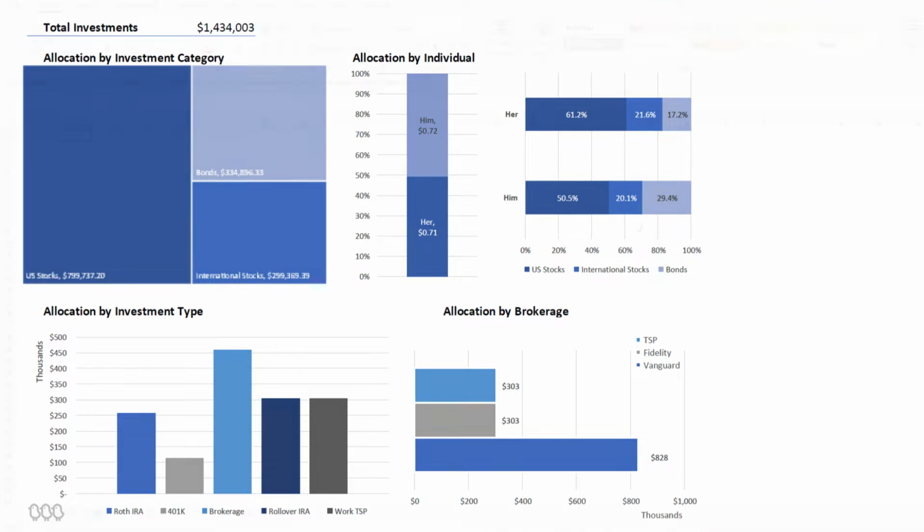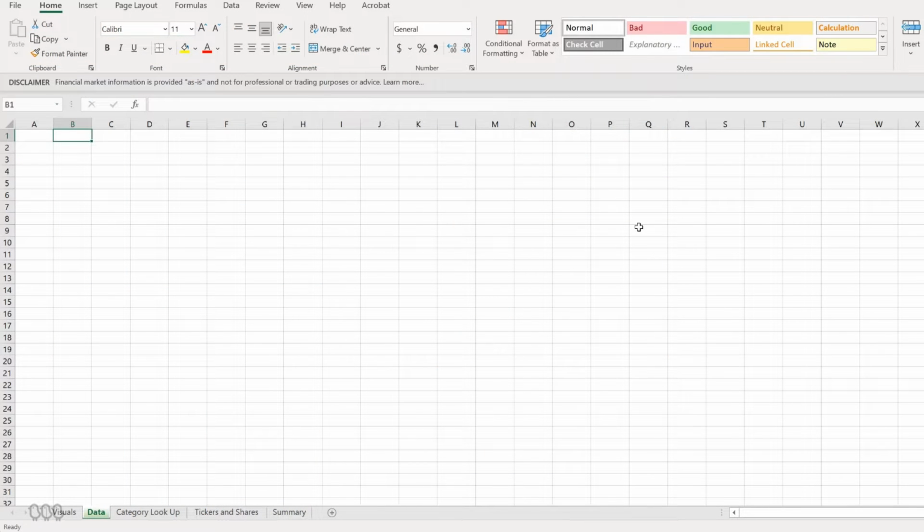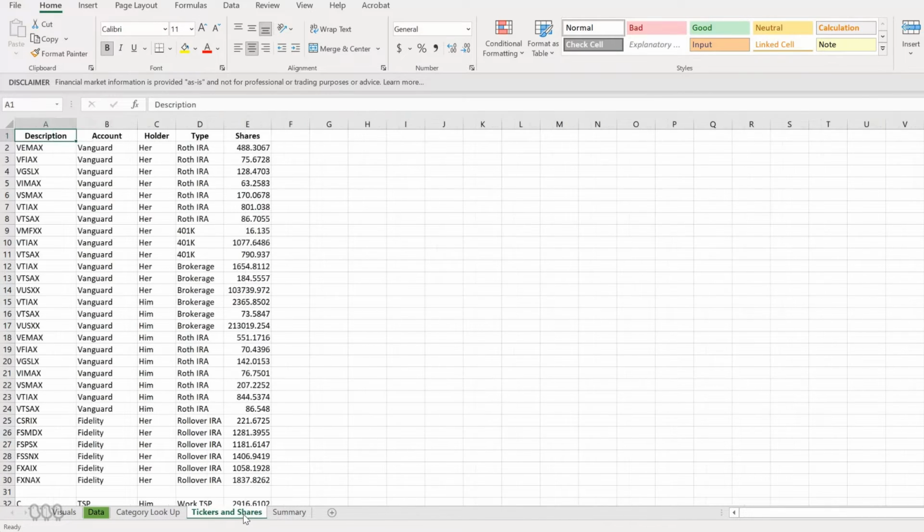My recommendation is to follow along with the tutorial using the working file that is in the description, because there are some prerequisites. So let me just show you the prerequisites I have set up here. So first, I have my tickers and shares. These are the tickers for the individual stocks or mutual funds that you have in your account that you want to keep track of.